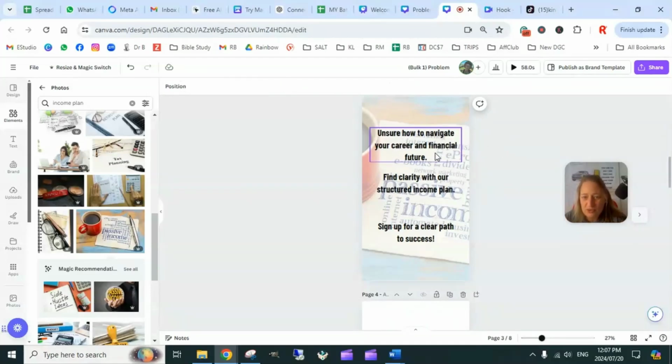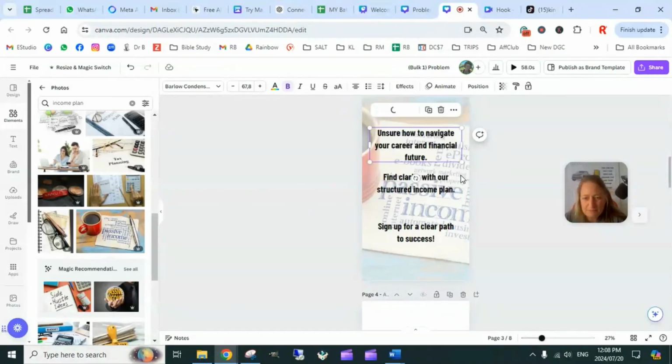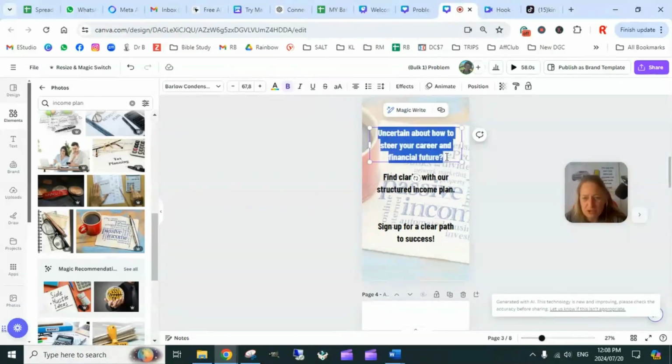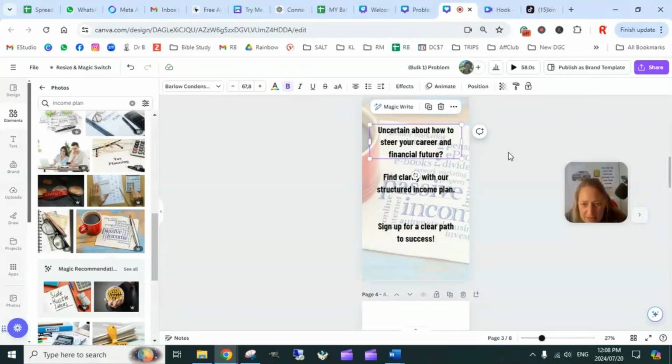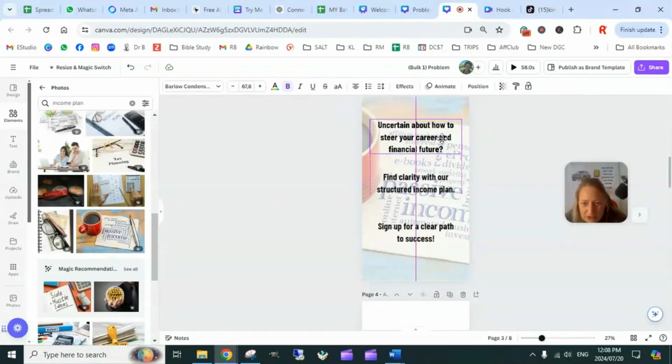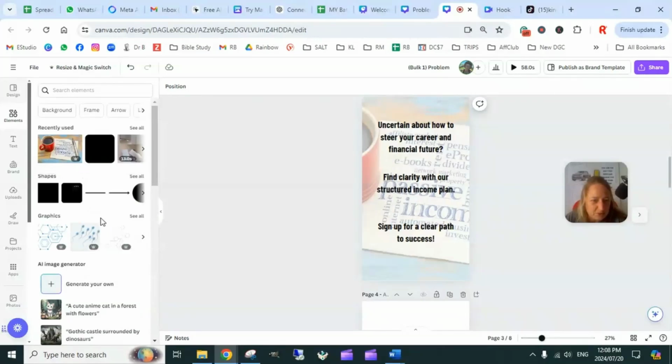Unsure how to navigate your career and financial future. Let's see if we say magic rewrite this. Uncertain about how to steer your career and financial future. I think I like that a little bit more. So let's go with that. And then what I would do is move it up a little bit. Let's go and find some elements that we could play around with here.